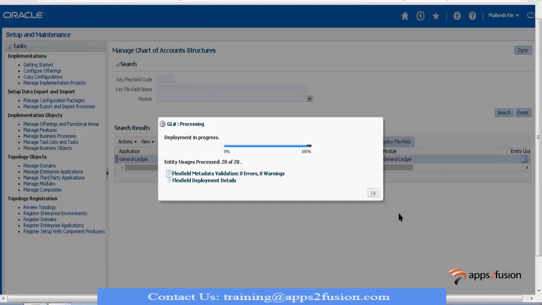So many times during a GL training session, if there are 5-6 participants creating their own chart of accounts, it causes a lot of issues, because one person has just defined balancing segment but not natural account yet. So you have to time it.